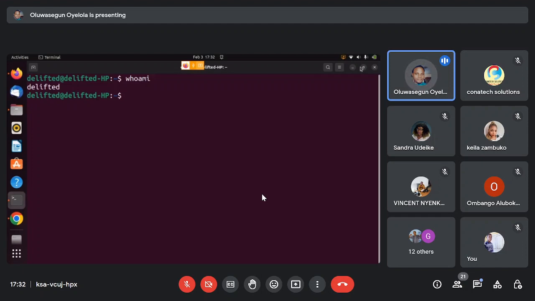Whoami tells us what username is currently logged on the machine that is being worked on. Now, this shell, this terminal, the only thing it accepts is a command. So anything I want to do must be a registered command that has been programmed in the shell and is recognized by the shell. So let's just say, what is my name? My name is Oluwasegun.